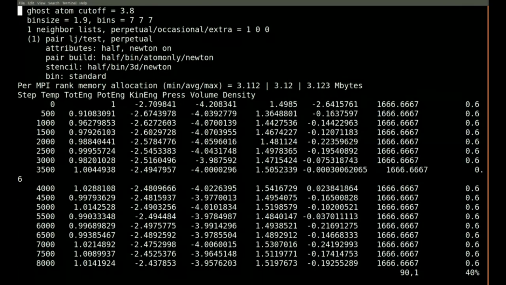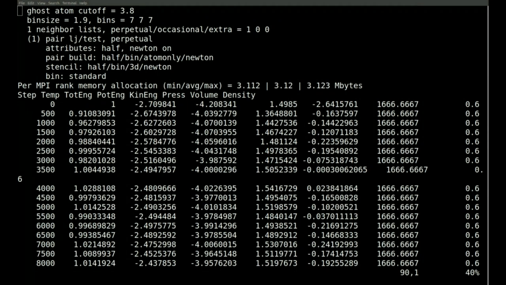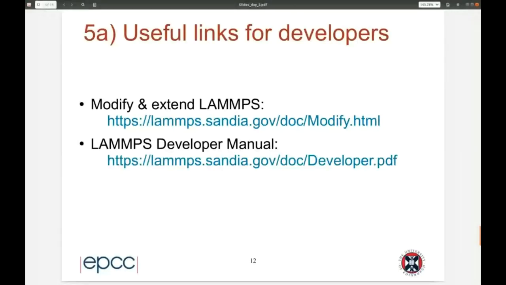Hopefully this helps you guys understand how you can hack LAMMPS, how you can change things in LAMMPS. I know it's a very brief overview, but I hope that's been helpful. I just want to end with, I've got two quick slides to get through and then we'll be done. And there is no question that we will definitely finish on time.